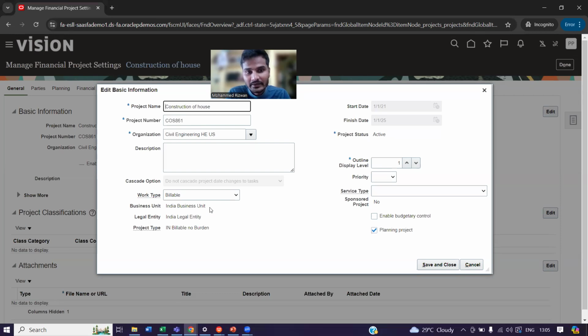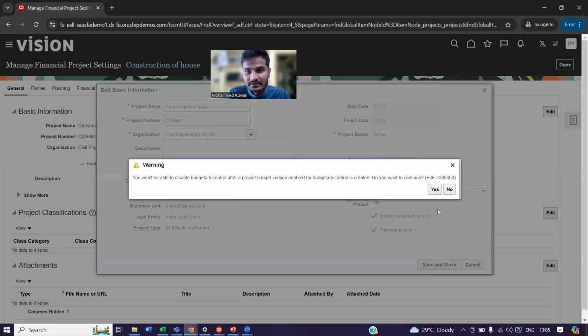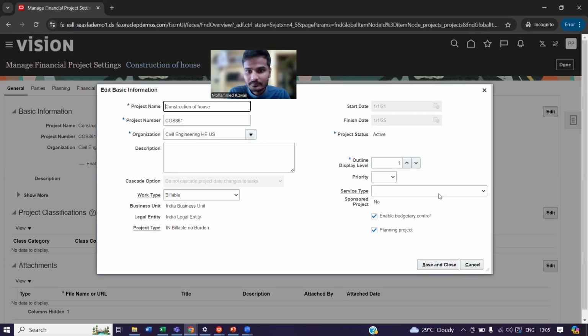Now we can observe that here we can see the business unit, in which business unit we are creating this project, which legal entity, and what the project type is. Everything we'll be discussing in project foundation. Just now I am showing the transactional part, how to create a project. There are some basic options like enable budgetary control; we'll discuss in detail in project budgets what budgetary control is. I'm just clicking on save and close for now.